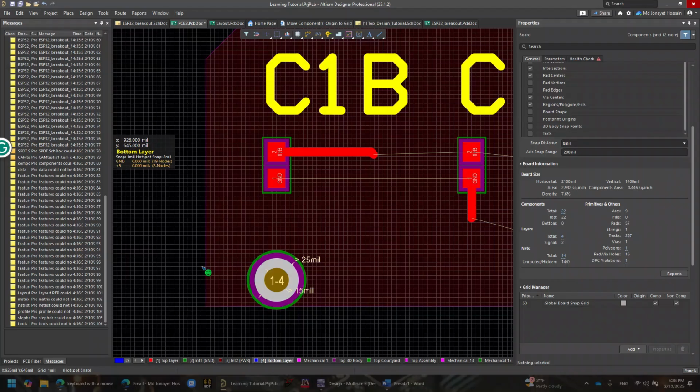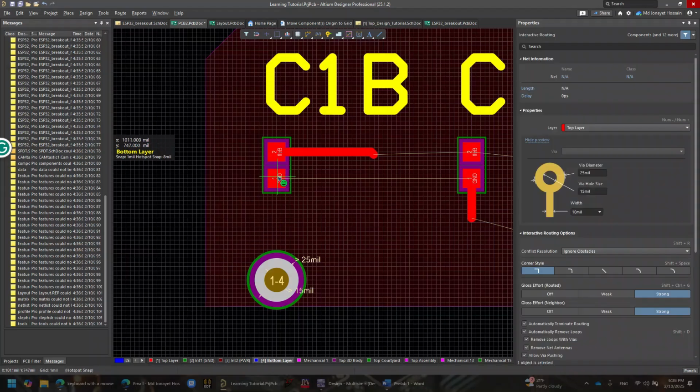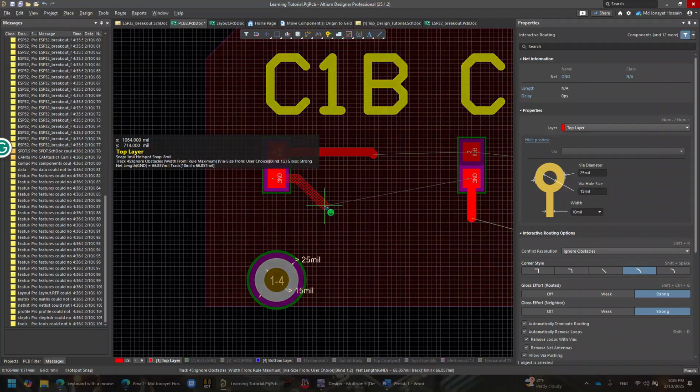If you press Ctrl and W here, and click on number 2, see how I just created a via, and it's going from the first layer to the second layer. If I click on 3, it's changing the rule maximum, user choice, rule minimum. So I can click on rule minimum. Then if I click on 4, it tells me what kind of via rule it's using. I'll go with rule minimum as well.